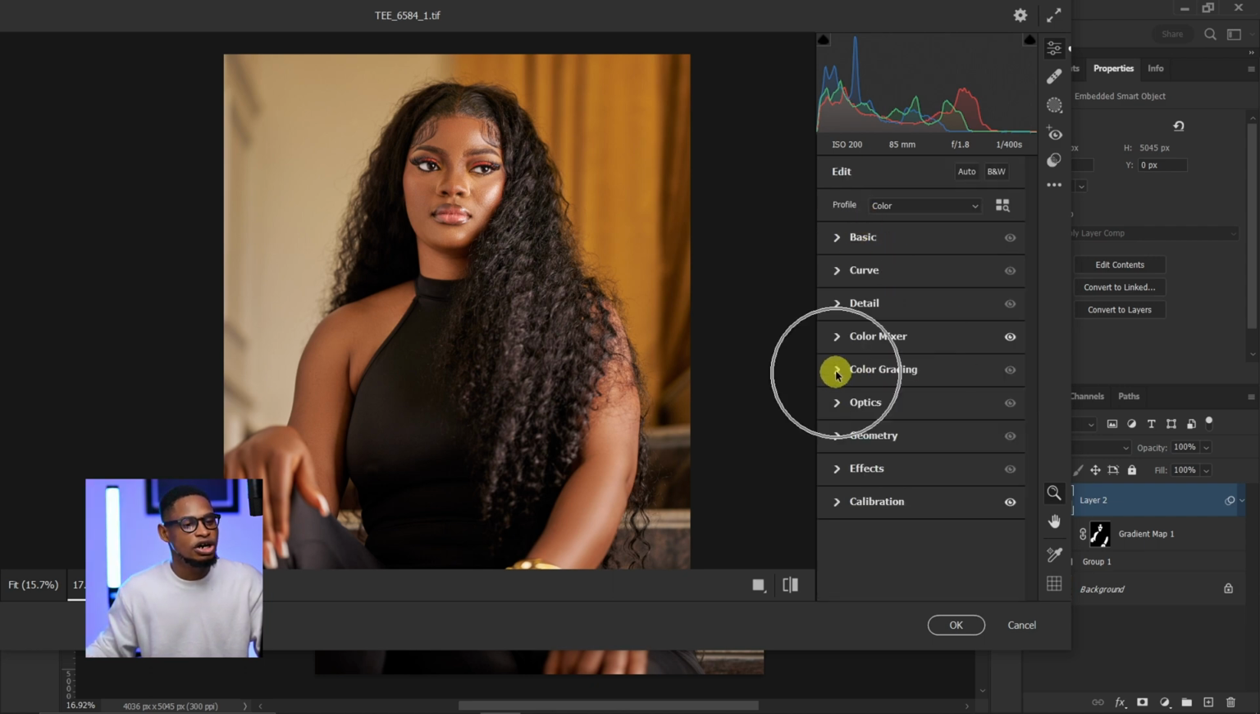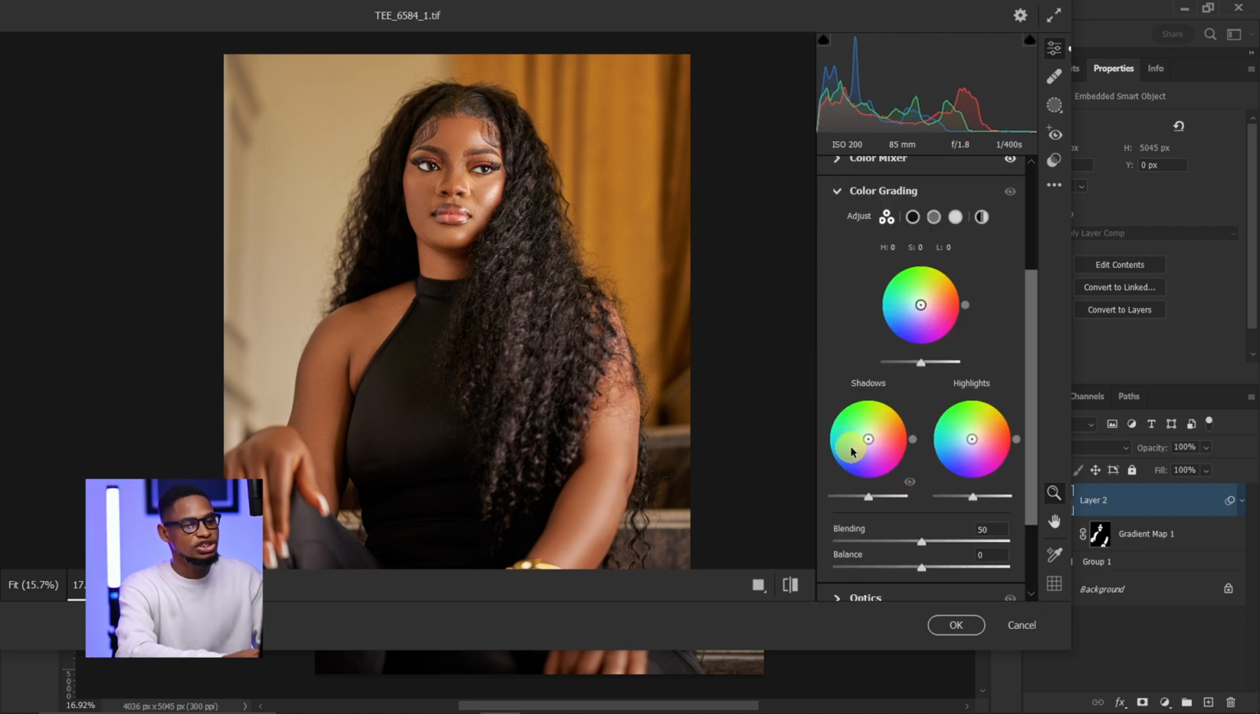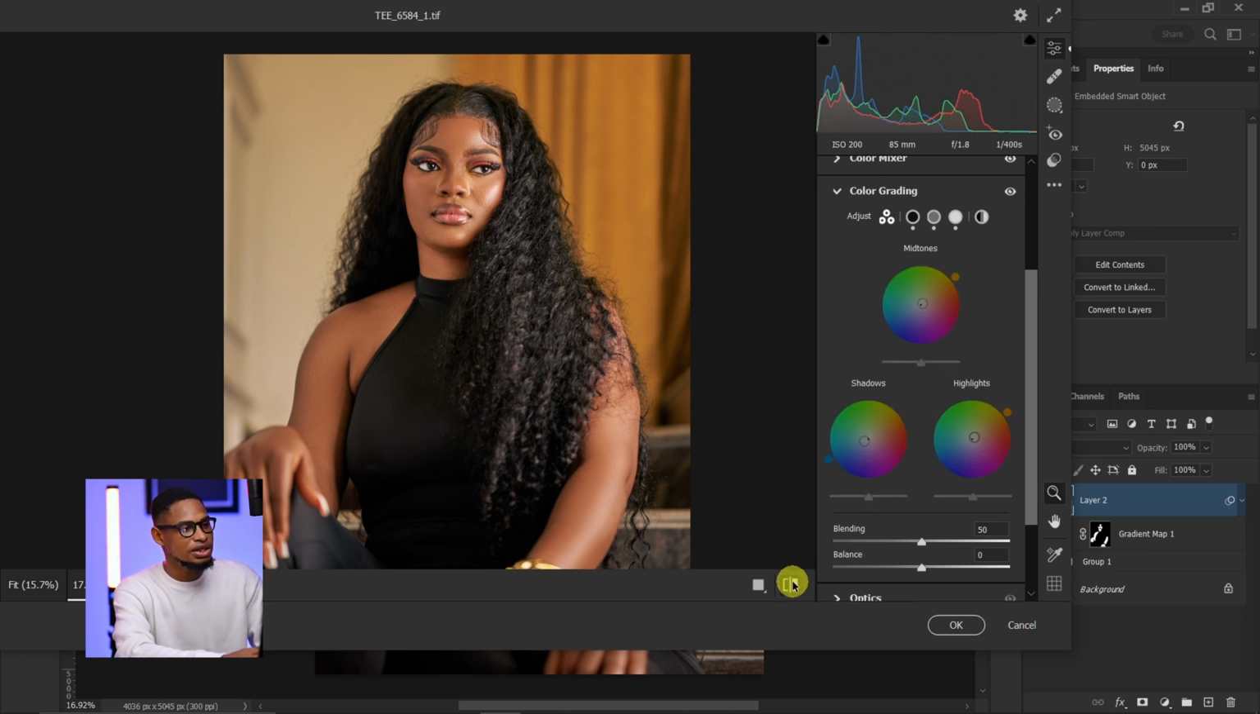Next I'll come to my color grading and go to the shadow area and add just a little bit of blues to the shadows. For the midtones, I'm going to add a little bit of oranges or yellows. Also for the highlights, I'm going to add a little bit of oranges, just a little bit like that. So this is the before and this is the after. It's looking really good like this.